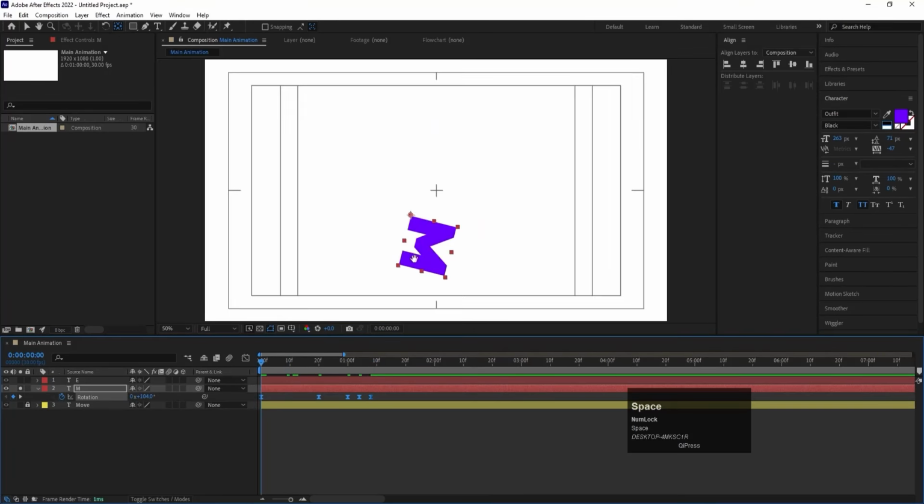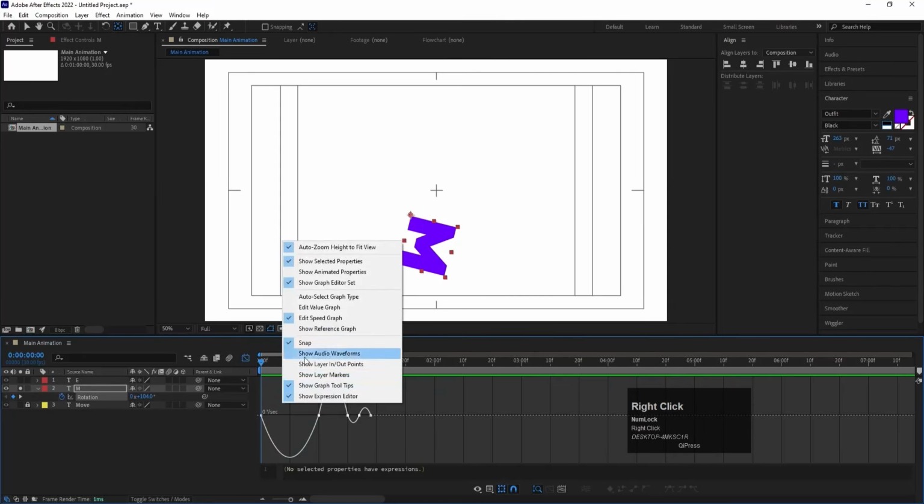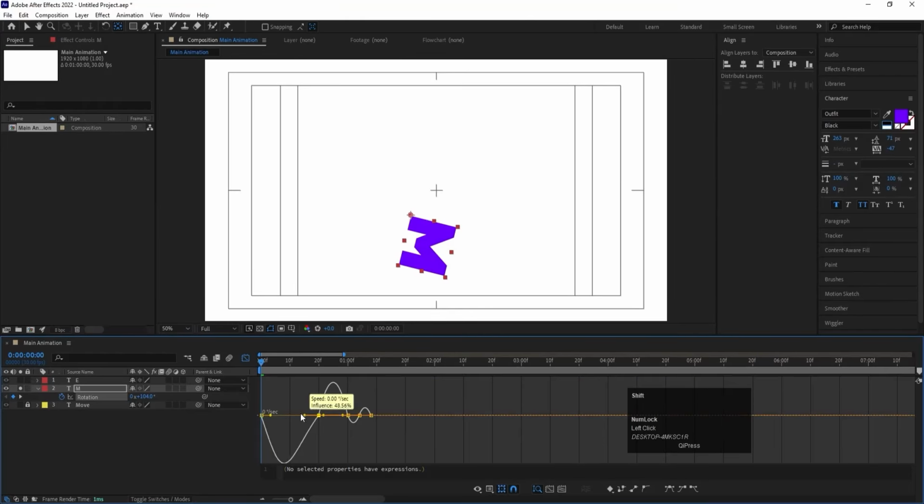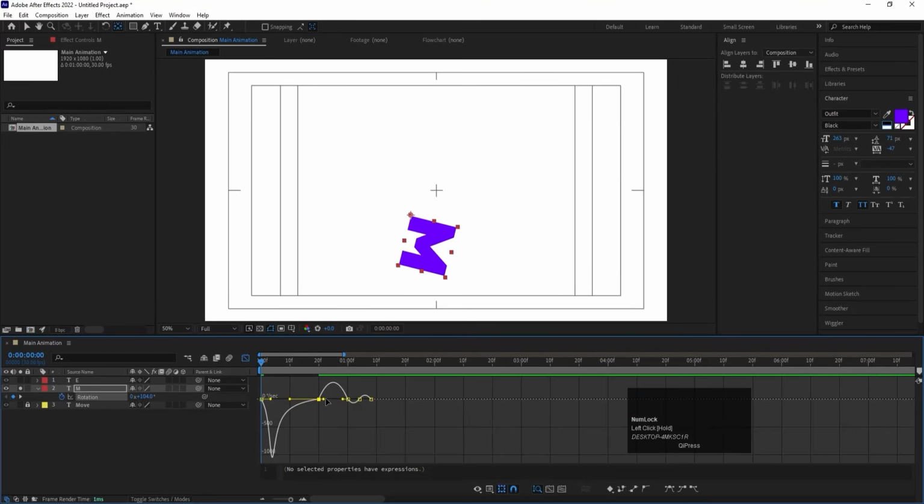So if you check out this animation, we are going to get something like that. Okay. Now let's go to the graph editor. Right click and make sure you are in edit speed graph. Let's select this graph by holding Shift, move this handle over here and move this handle over here. Let's move this handle over here.